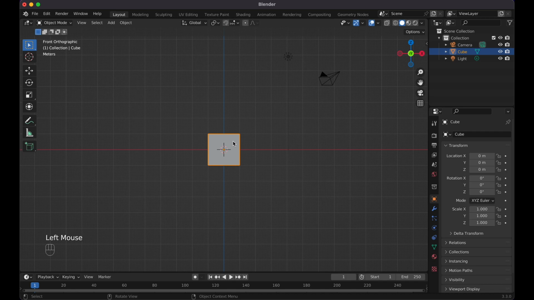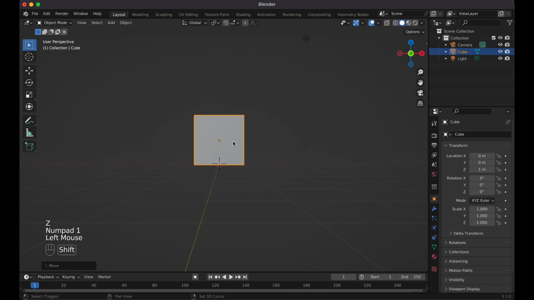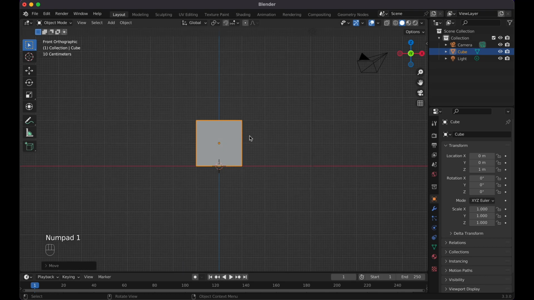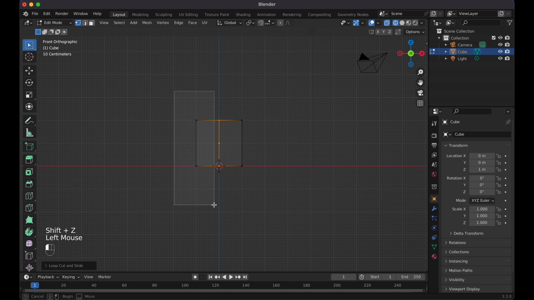We're going to keep my guy. Press G, Z, 1. There we go. And now let's make sure we're back on number 1. Tab into edit mode. Command R or Control R depending on your computer. Then press Shift Z to get in wireframe mode. Select this left side. Go over here and actually X first.